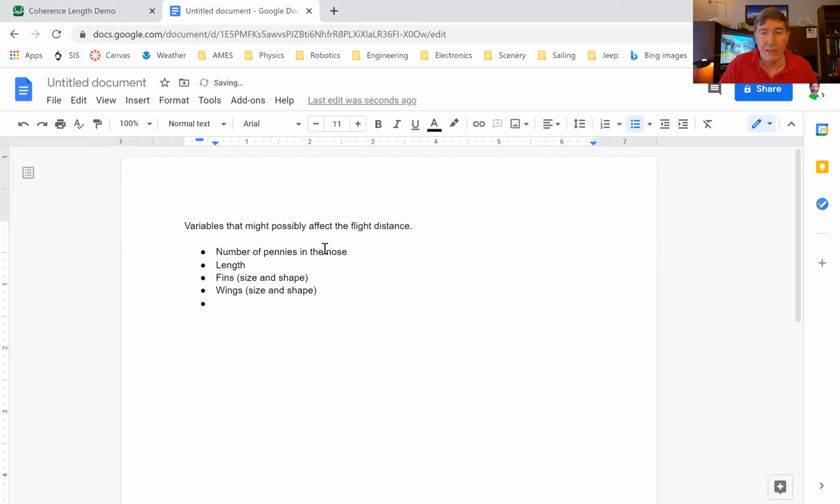All right, let's see what other variables the people got here. The nose, okay. So the nose is important. Do we want it to be pointy or blunt? Let's see what else. I see the angle of the launch here from Jacob.